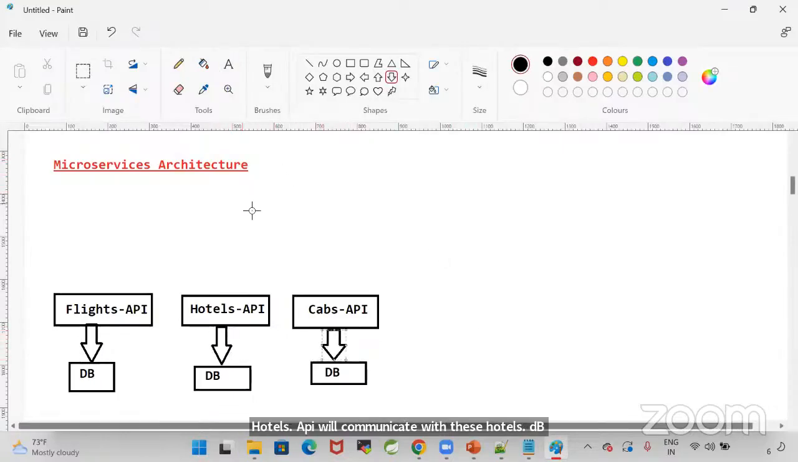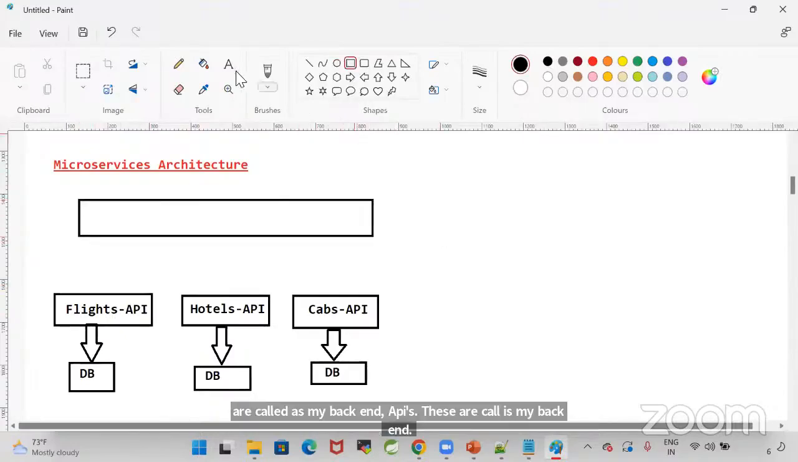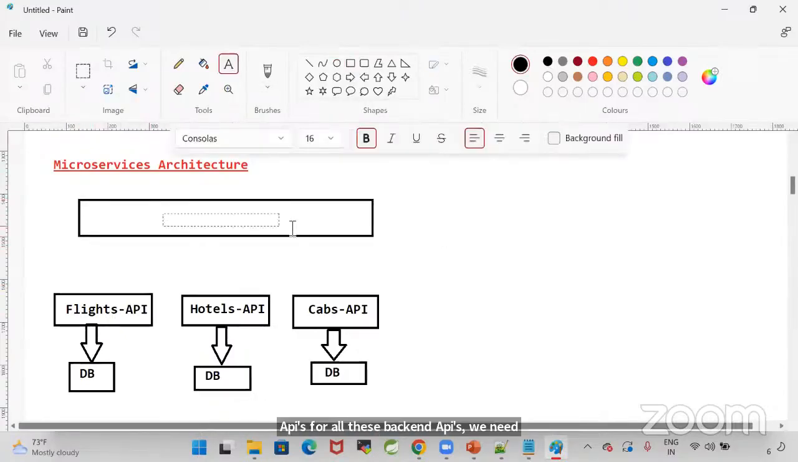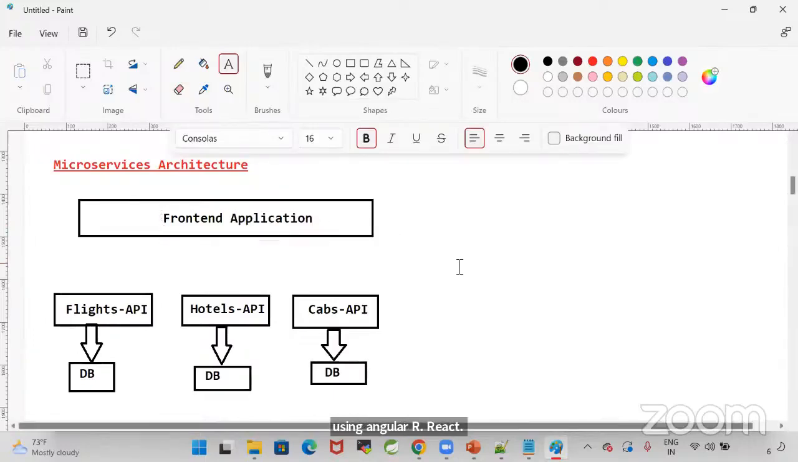All these APIs are called my backend APIs. For all these backend APIs, we need a UI. The UI will be developed as a separate project. The user interface will be available as a separate project. The front-end application will be separate. That will be developed by using Angular or React.